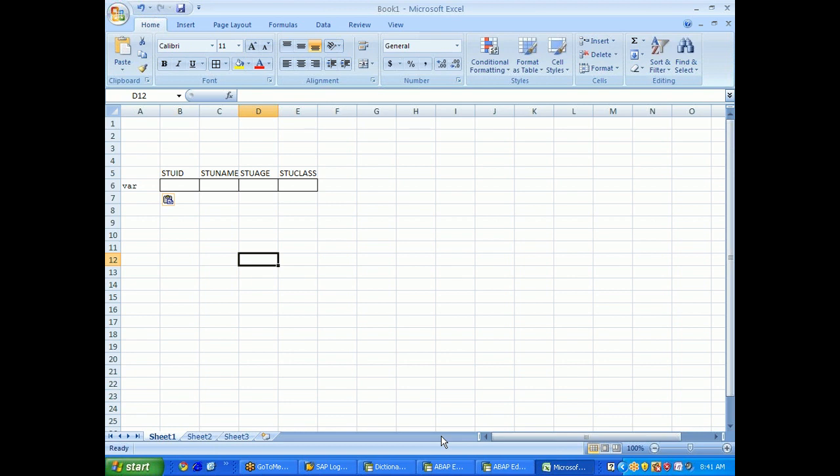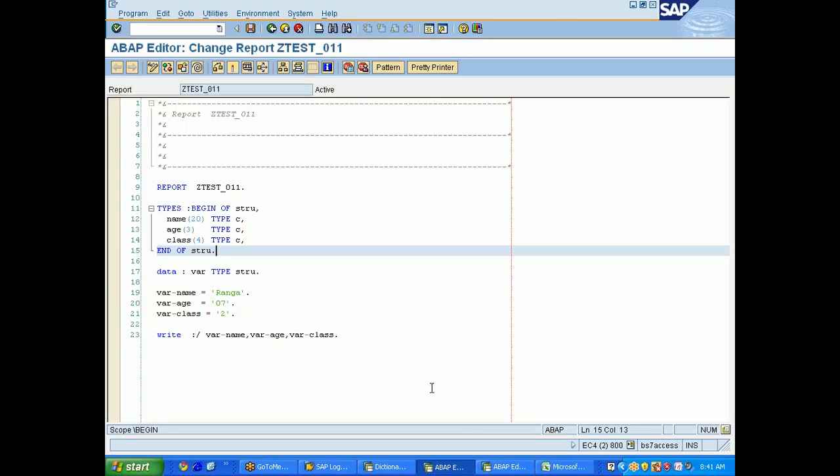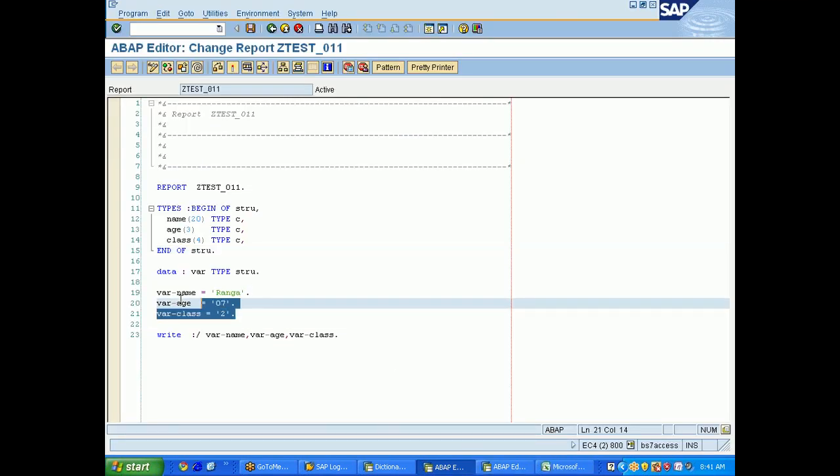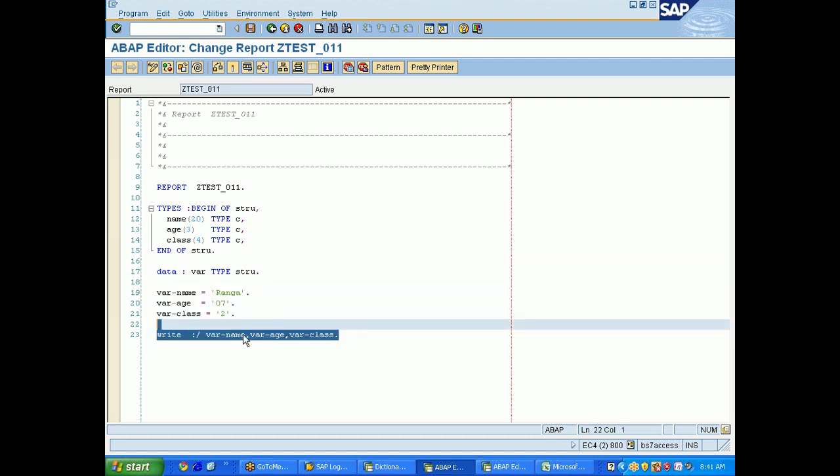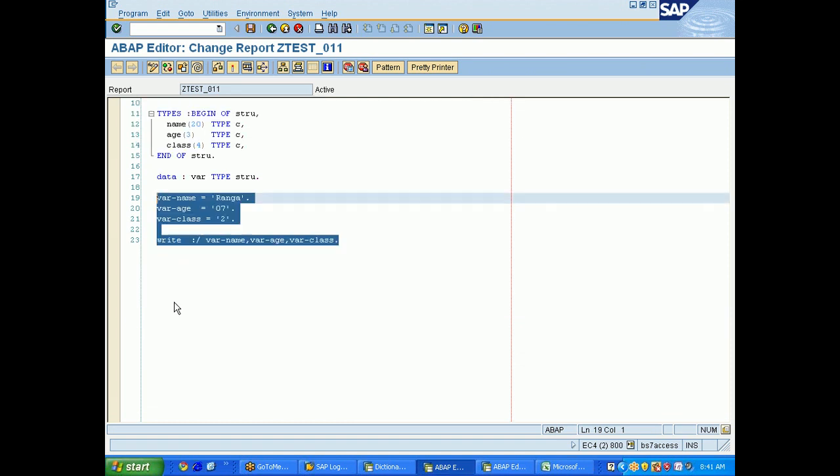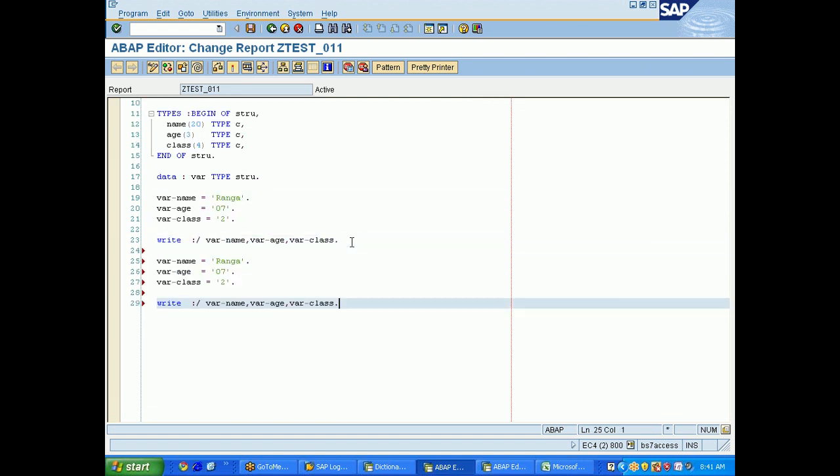So what I meant to say is, say for example here, I'm saying variable hyphen name, variable hyphen, that means work area hyphen as, work area hyphen class. I am filling here. I am writing here already. Again, what I will do, I'll give one more name, one more age, and one more class. Now tell me what's your output?